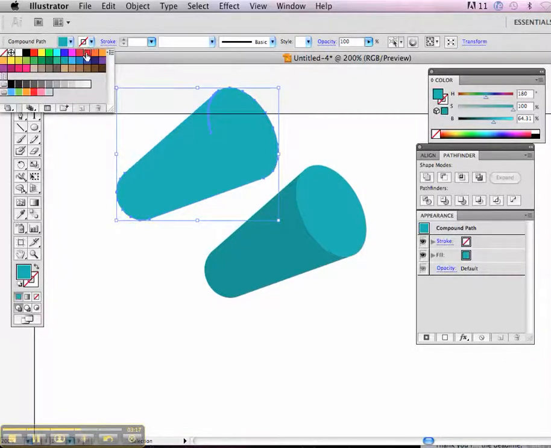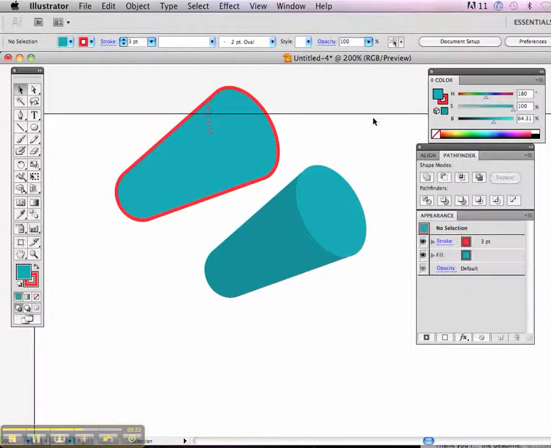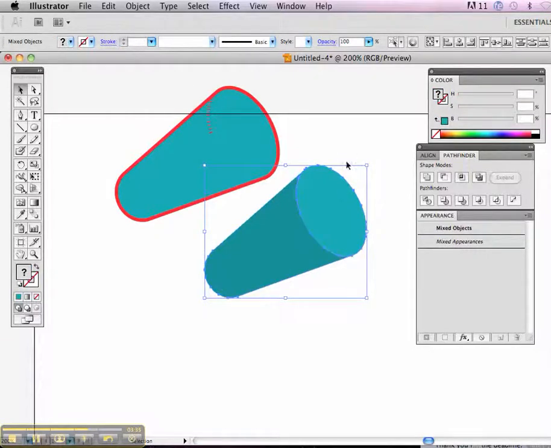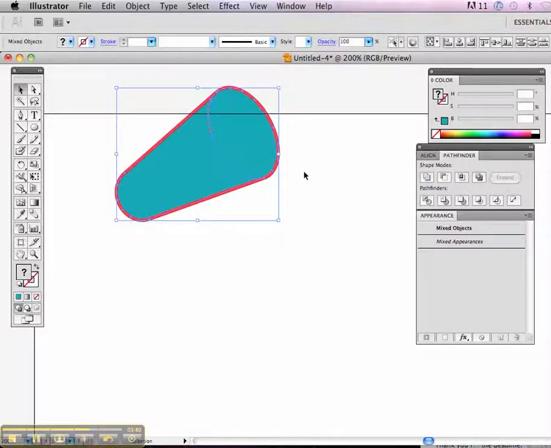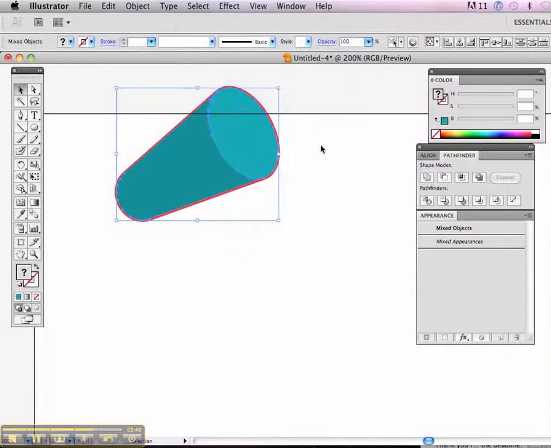Not particularly exciting there, but let's see. I put a stroke on it. Okay, that actually on its own could be kind of an interesting effect. But what I want to do is grab this here and put it right here. You'll notice that nothing happened, and it's because it's in the back. So I need to go up here to Object, Arrange, Bring to Front.